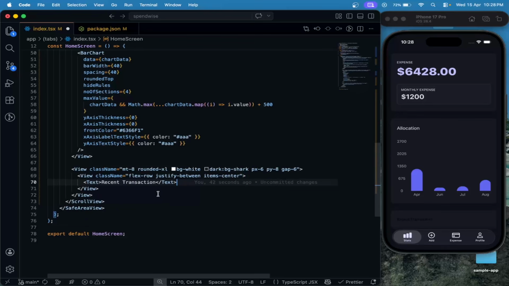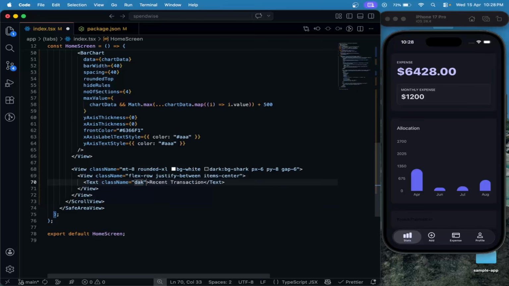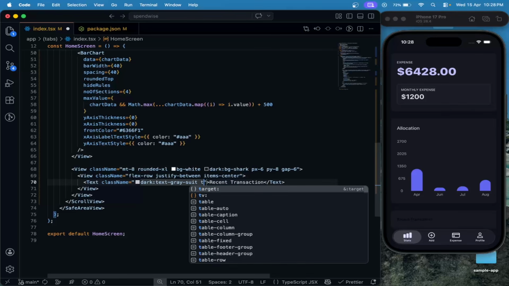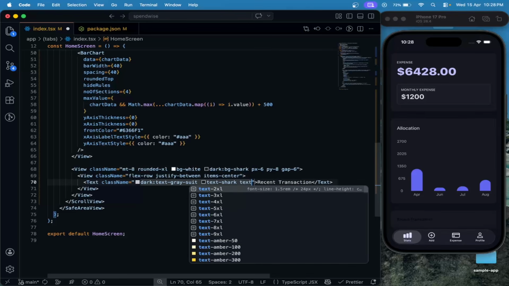In React Native, the view has default flex and flex column, but on web it is not like that. We have to give the display flex, then we can use any of the flex properties. For the recent transaction class, in dark I will say text gray suit, and in light we'll use this shark color, and text Excel, font medium.